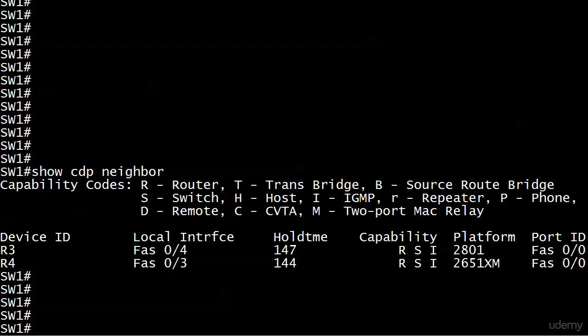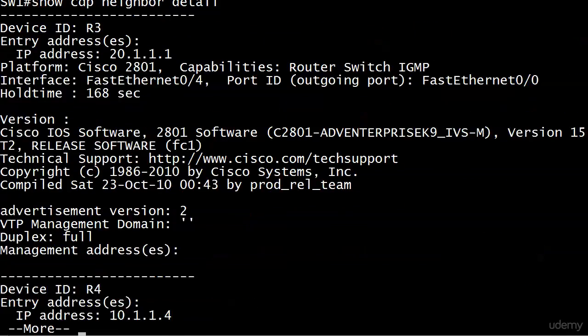As we saw in the previous video, there's plenty of great information with show CDP neighbor, but the only little problem is we're not getting the IP address of that particular device, or the two devices we see here. For that information, we can add detail to the end of this command. And what you're going to get is a field for each singular device.